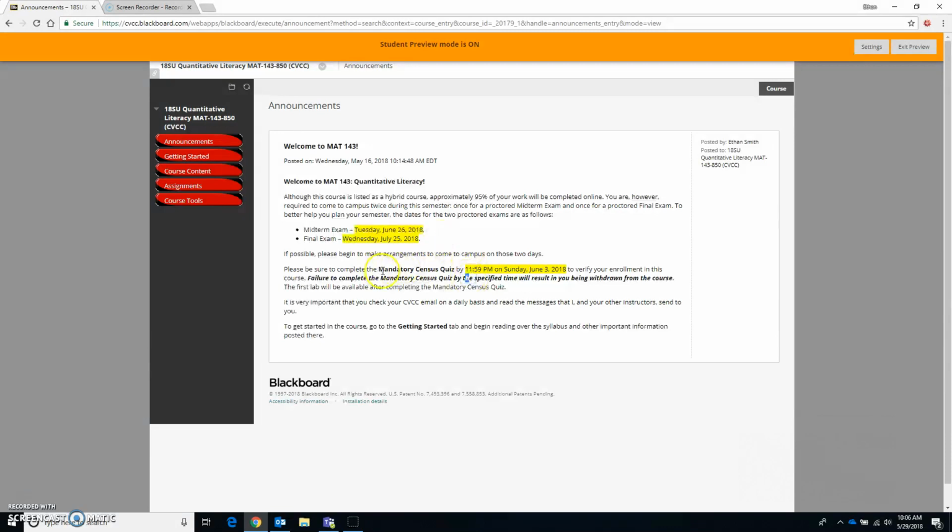Another very important date is associated with the mandatory census quiz. You must take the mandatory census quiz by Sunday, June 3rd, 2018 at 11:59 p.m. If you do not take this quiz by that specified date and time, you will be withdrawn from the course, and that is state law. I can't make an extension for that date. It is set in stone.